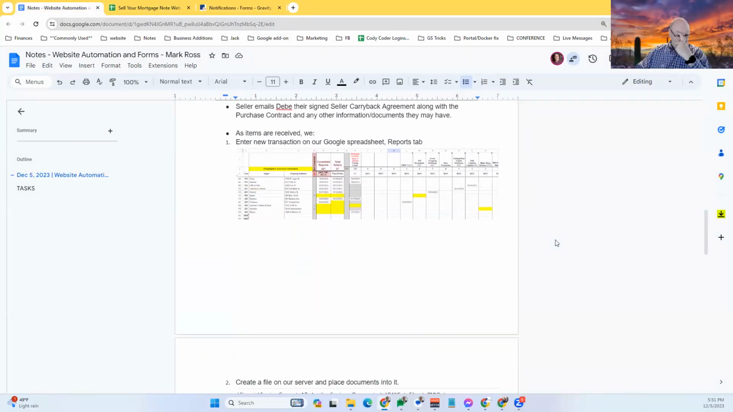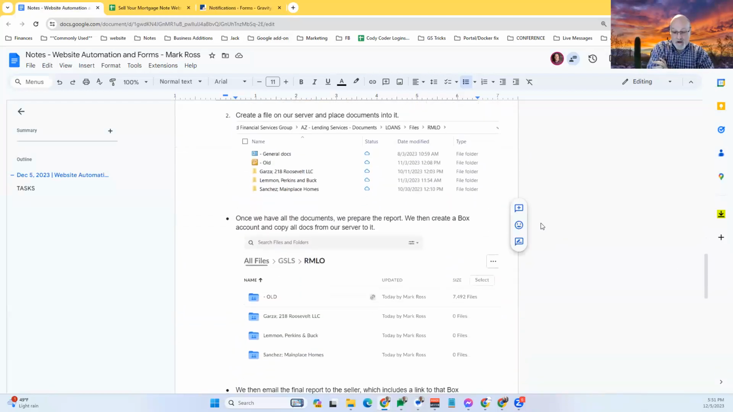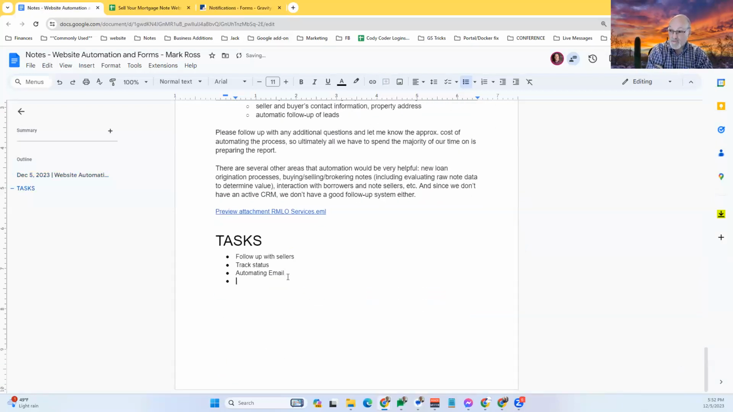So that would work well for us, Rob. Both the seller and the buyer have to sign an agreement authorizing us to do the RMLO report. So that electronic signature would be a great thing for us to be able to do, you know, when we're engaged.